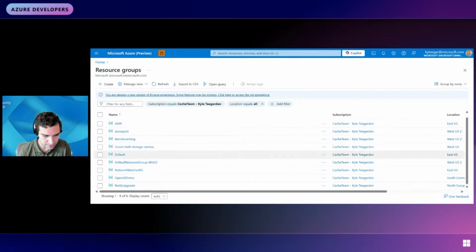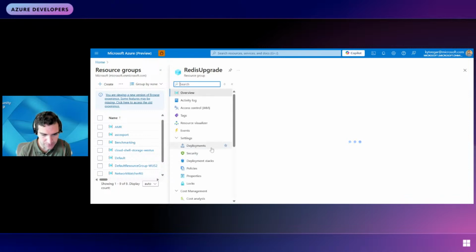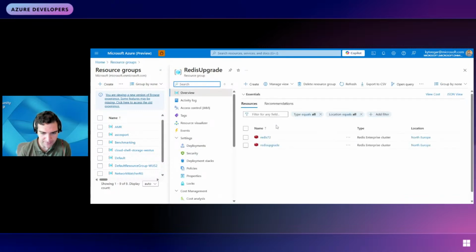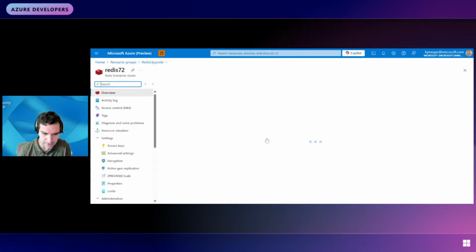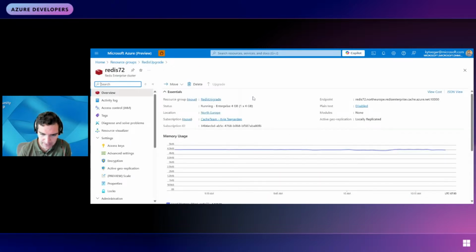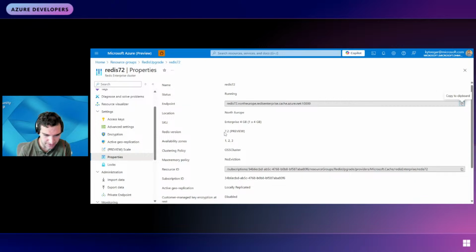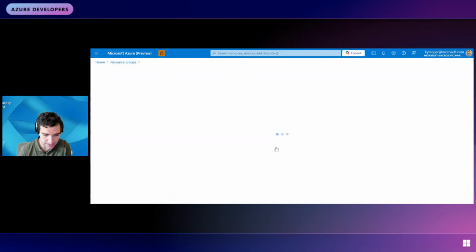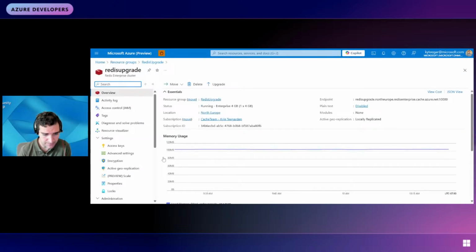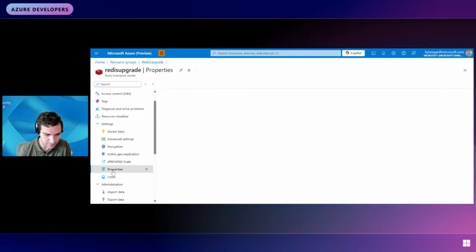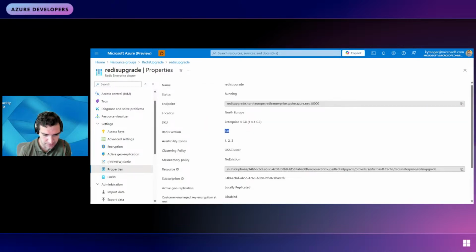Okay, so let me go to this resource group. And here you can see that I have two instances. I believe these are both E5s. One that I've already upgraded to Redis 7.2. And you see the upgrade button is grayed out here since it's already been upgraded. And if I go to the properties tab, you can see that I'm running 7.2 in preview. And if I go to the other one, which is one I just created, this is also an E5, same region. When you create it at this point, it runs Redis 6.0. So it says 6.0 here.